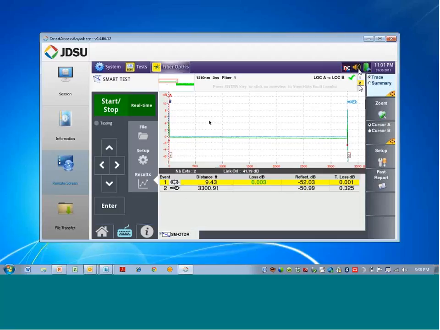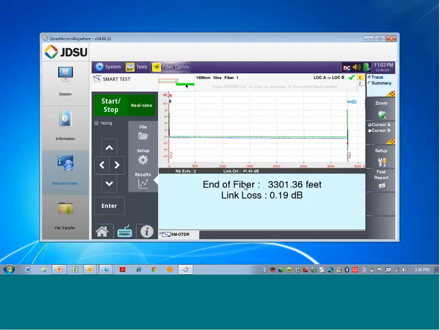Here's a 1 and a 2 up here in the upper right. This shows the results for 1310, 3,300 feet. If 1 is selected, it shows the results for 1550, 3,301 feet. The total loss is over here, and the ORL is here. Once again, if you click on the upper left, a preview of all that information is available.